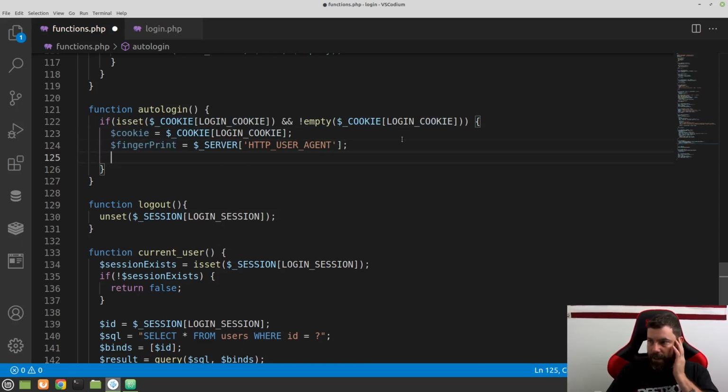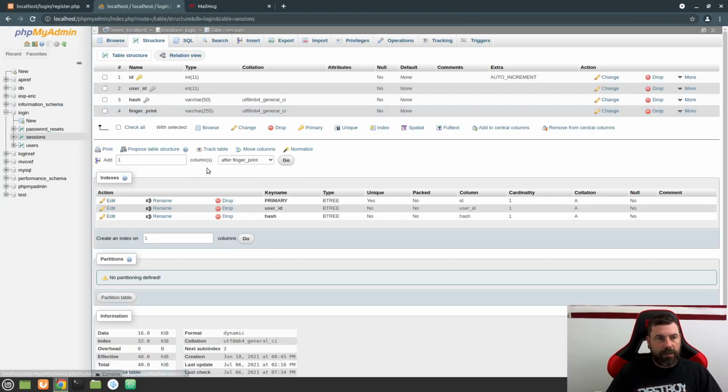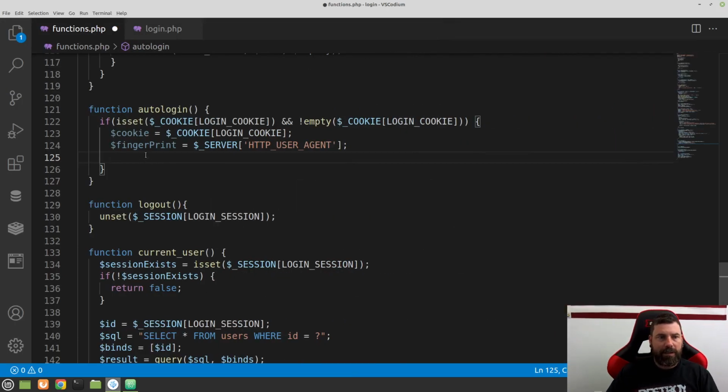So then what we want to do is find this by the hash. Now we could find it by the hash and the fingerprint, but I think that fingerprint's kind of bigger, let me check that in the database real quick. So let's look at the structure. The fingerprint is a varchar. I think what we're going to do is just find it by the hash and then check it.